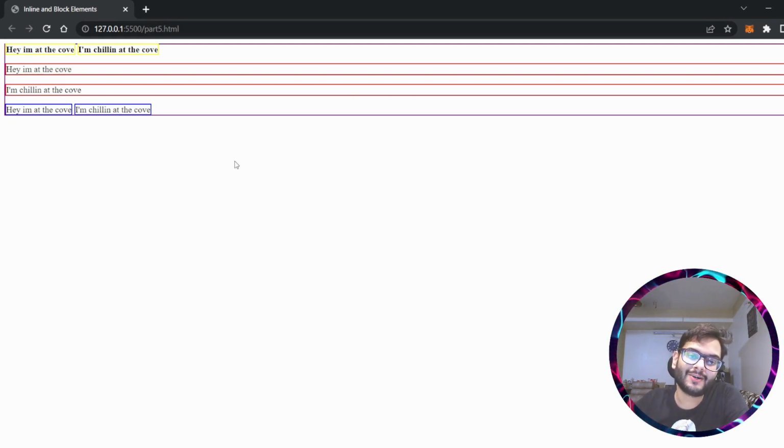Right now what you can see is that each element has its own behavior. By that I mean the strong tag is an inline element, the p tag is a block element, and spans are also obviously inline. Now let me prove why you do not need to remember which tag is inline and which tag is block, because with a little bit of CSS, you can manipulate that.